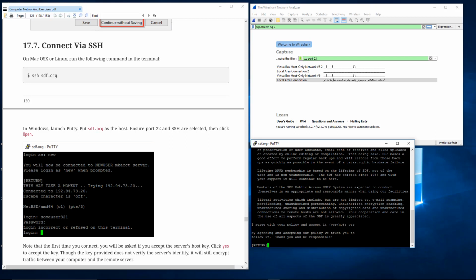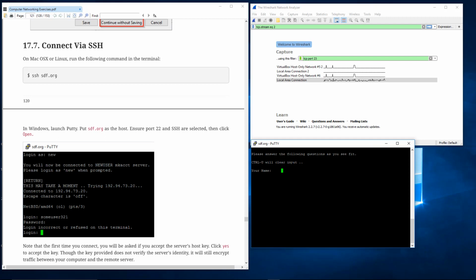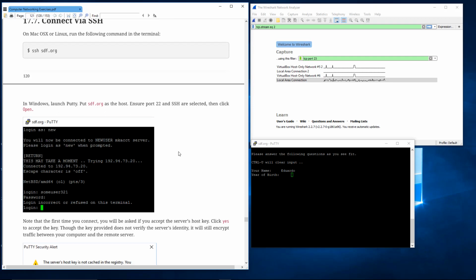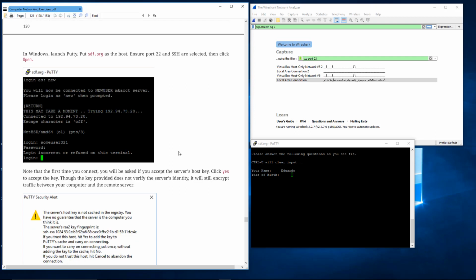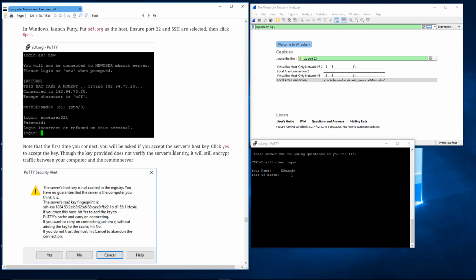Yeah, sure, I agree with your policy. My name. So I'm just going to enter Eduardo. I actually don't want to continue with this. You don't have to create an account on here. Just know I've connected to this server before.